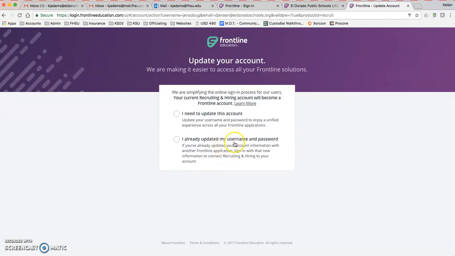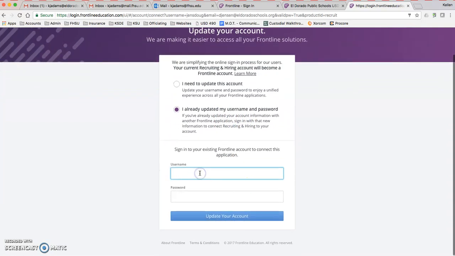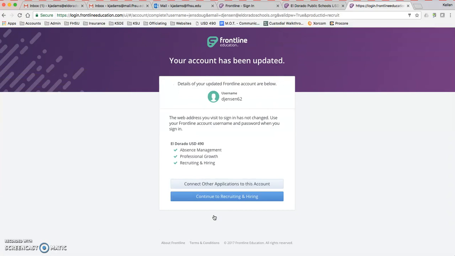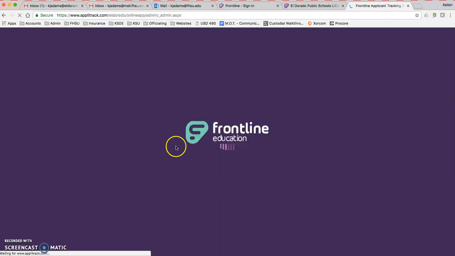Okay, he's already updated his username and password. So now what he's going to look to do is a merge. This time he's going to enter those brand new credentials that he just entered for the newly created account. And now you'll see the trifecta, if you will, of all three has been successfully merged. As I said, Doug is a triple user, so absence management, professional growth, and now recruit and hire, formerly known as AppleTrack, are in. We're going to continue on, and I'll show you the finished product.